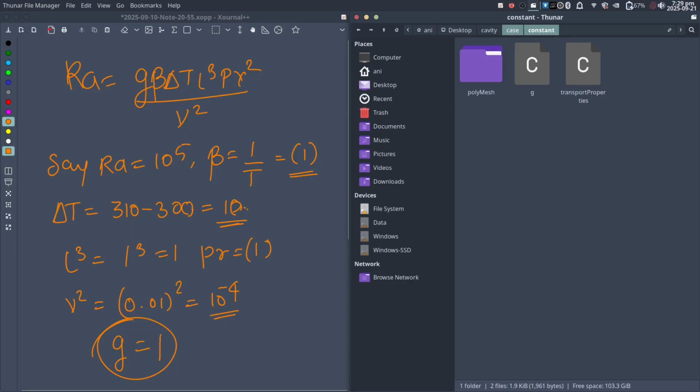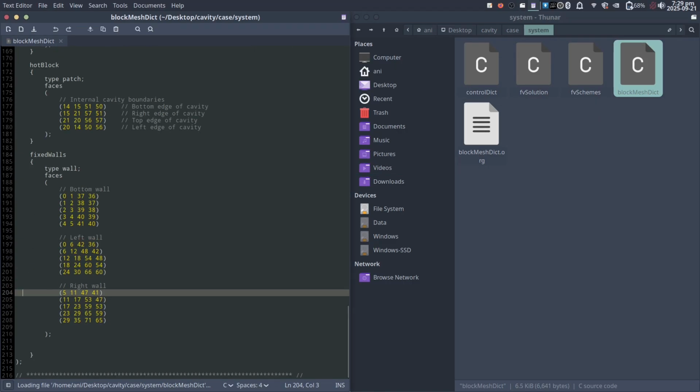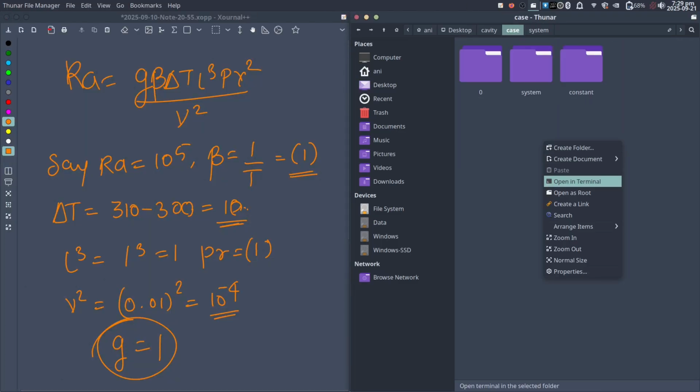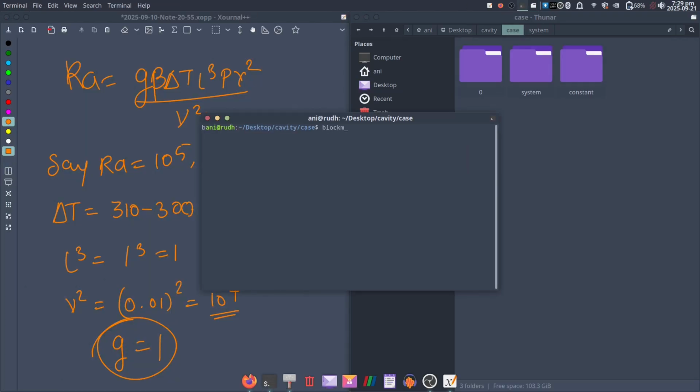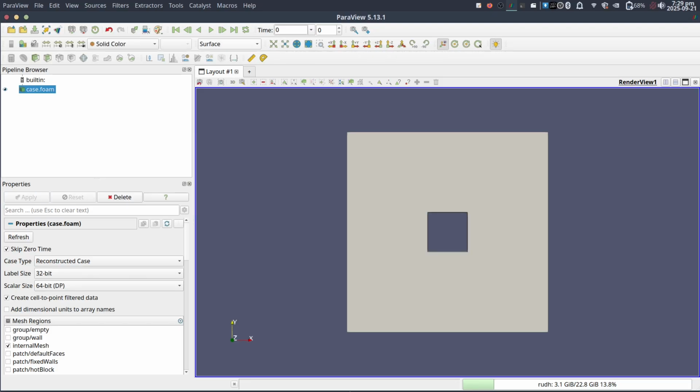In system, again blockMesh, it's up to you. If you want to refine it, it will be better to capture the thermal boundary layer. Don't go crazy at the initial stage. We'll keep it a little coarse so that we can run the case faster and debug. And once you run this, you should see something like this.